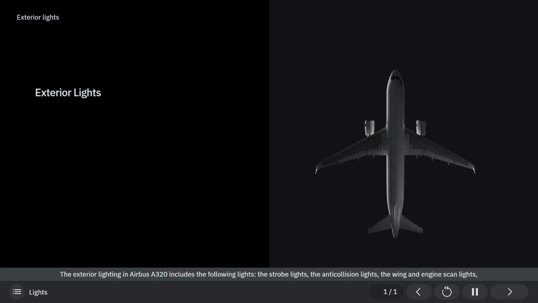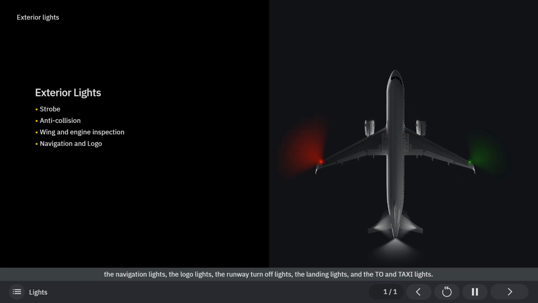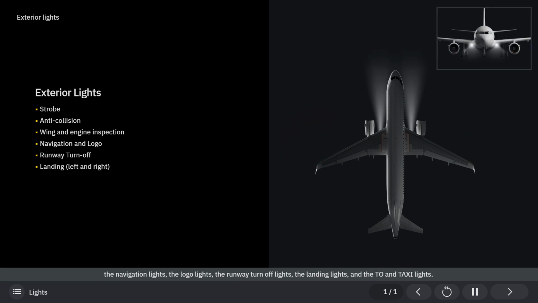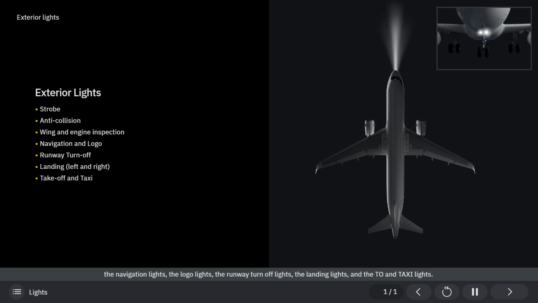The exterior lighting in Airbus A320 includes the following lights: the strobe lights, the anti-collision lights, the wing and engine scan lights, the navigation and the logo lights, the runway turn-off lights, the landing lights, and the takeoff and taxi lights.